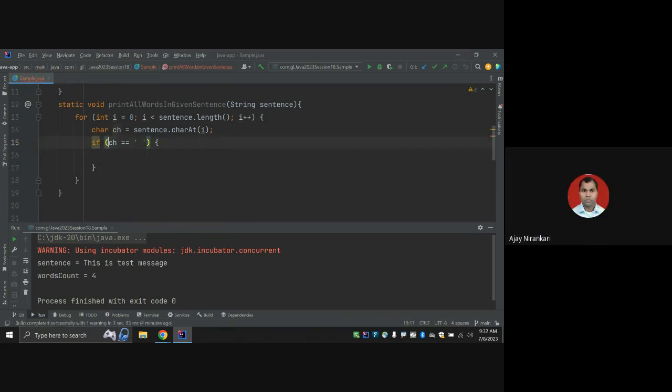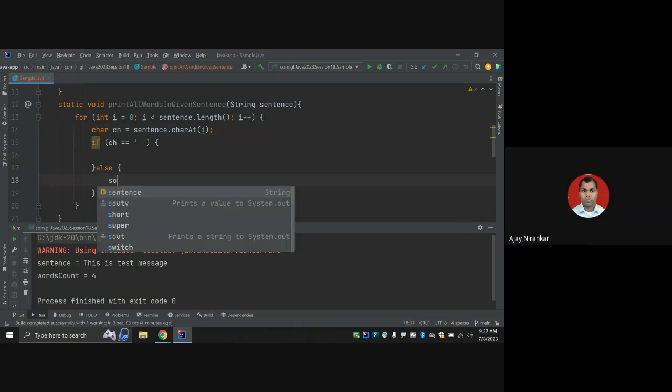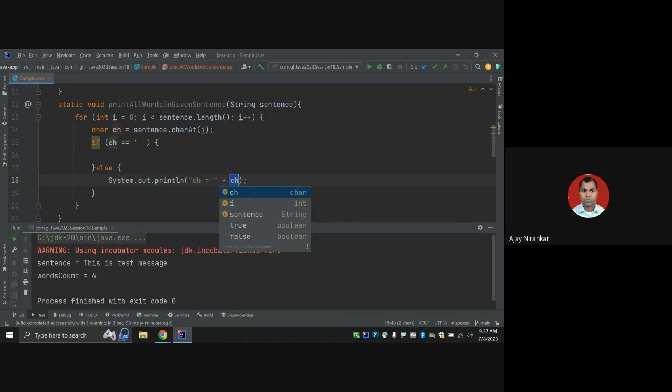So whenever it is a space, if it is not a space, then what do I have to do? We can print the character. We have to print this. Whatever character you have, right?